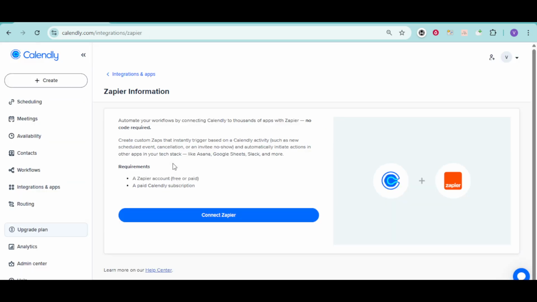On the Zapier integration page, you'll see some information about what this connection can do, such as sending Calendly invitee details to other apps or triggering workflows when new events are scheduled. Take a brief moment to look over this description so you understand what's possible, but you don't need to change anything here. What we really need is the button that actually starts the connection. Somewhere on this page, usually near the top or center, you'll find a button labeled Connect Zapier. Click the Connect Zapier button.